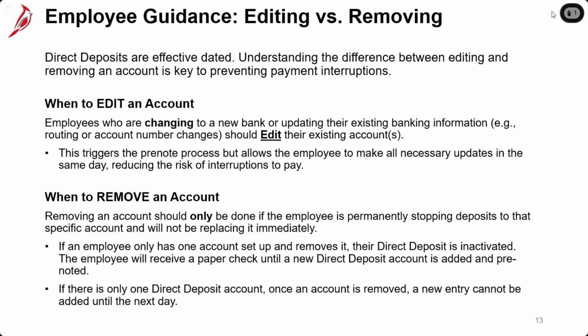If I want to remove an account, if I want to get rid of an account, we have some guidance that we recommend. Let's go back to my example. My vacation savings was set up at Truist, but I wanted to change that to a new account at the Virginia Credit Union. So instead of removing that account, because I'm still keeping it and I just want to change my banking information, we recommend that you edit that account information, just as you saw that I demonstrated just a moment ago. That's going to trigger any type of pre-noting. Kevin's going to talk in a moment about pre-noting, but it's going to allow me to quickly make that change on my account.